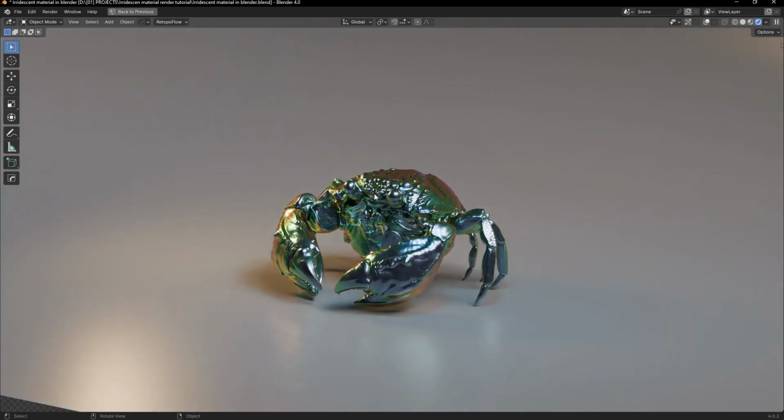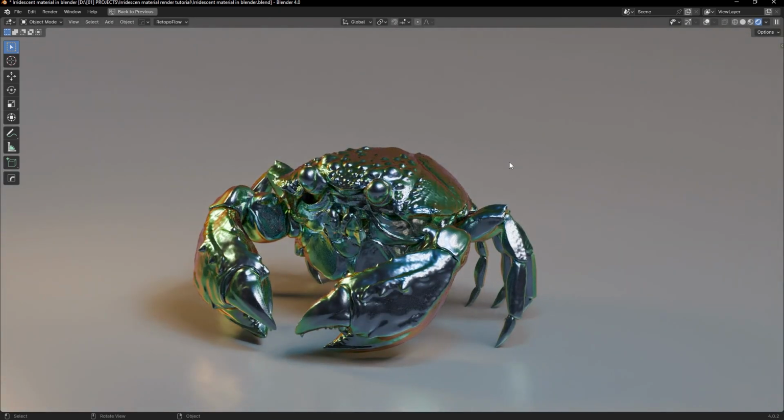All right, so that is pretty much it. That's how you can create or fake an iridescent material inside Blender. And as I mentioned at the beginning, there might be other ways of doing it. This is just a very simple way that works, and it creates a pretty convincing effect anyway. So that is what I wanted to share with you guys.